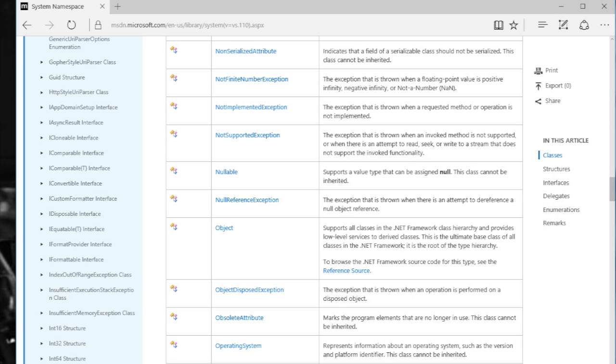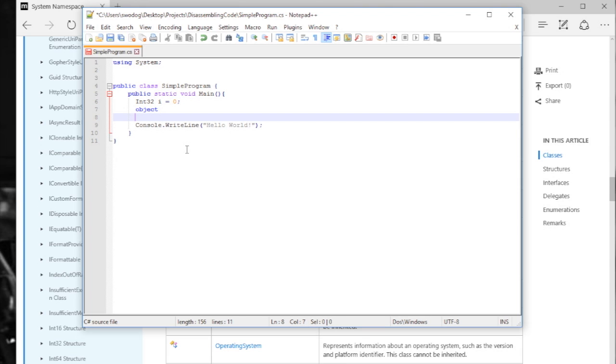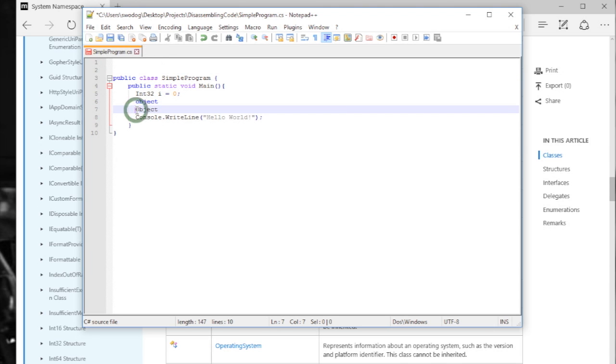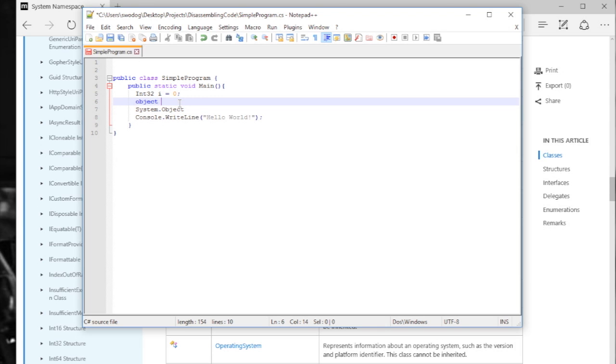Just to make that point home, if I go back to my code and type in object, that object is a reference to the same thing as Object with a capital O, except I'm using System. Up here I say using System. If I didn't have this using up here, I would have to say System.Object. Now I have to use a fully qualified namespace in order to access this. But that's the same thing, right?